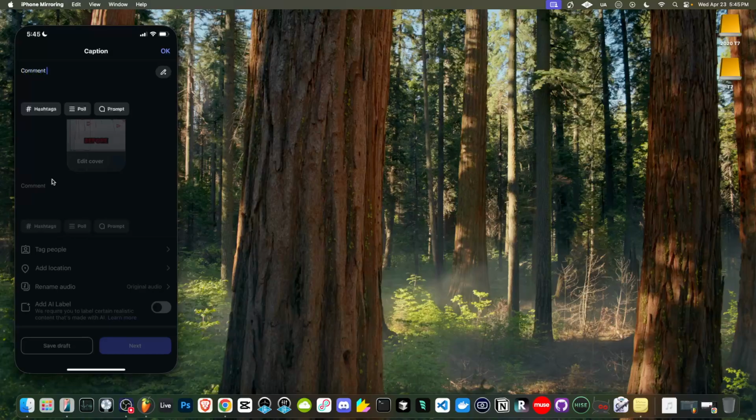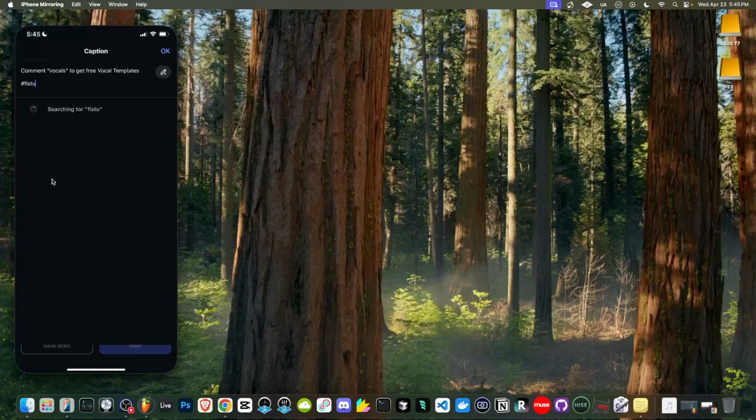So let's put "comment," and I can always change out the keyword, and I'll show you guys how to do this. So I'll put "comment vocals to get free vocal templates," which, remember, leads people to our ManyChat funnel, which leads them to the email funnel, which gives them the free vocals. So this is actually true. So comment the word vocals to get free vocal templates. Now the thing is, I don't have any ManyChat triggers for the word vocal. So as soon as we post this, we're going to have to go to ManyChat to add that quickly, and I'll show you guys how to do that.